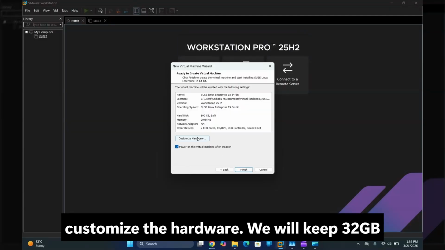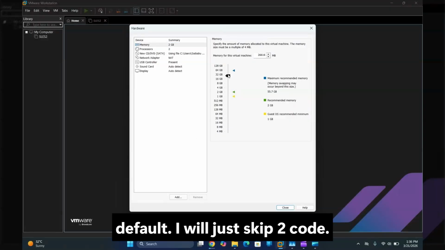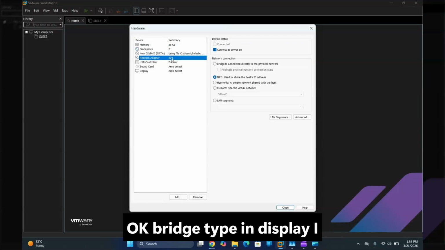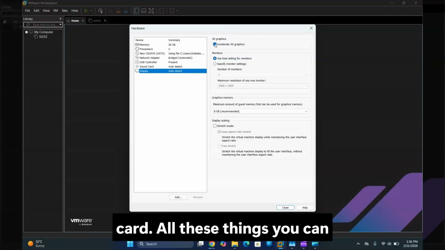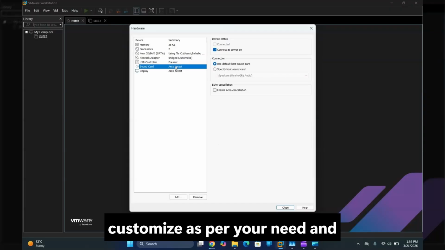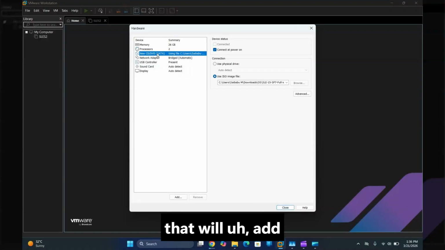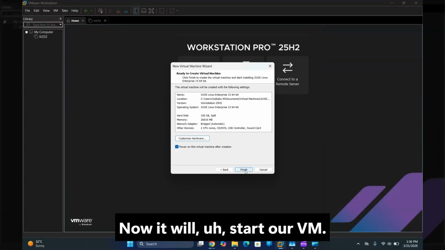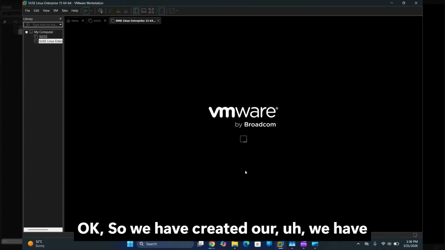Next, here we will customize the hardware. We will keep 32 GB RAM for it, and I will keep 2 cores. Here I will select bridged network type. In display I will remove the graphics and sound card. All these things you can customize as per your need. Finish. Now it will start our VM.